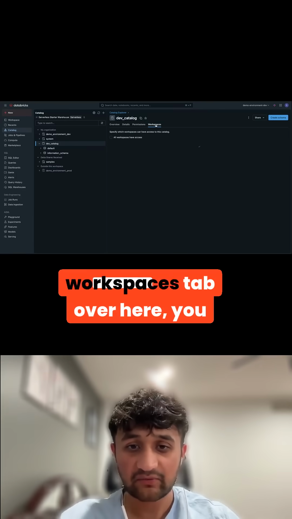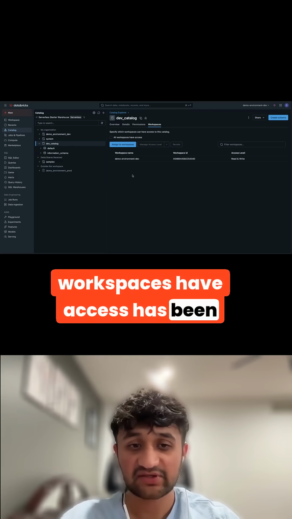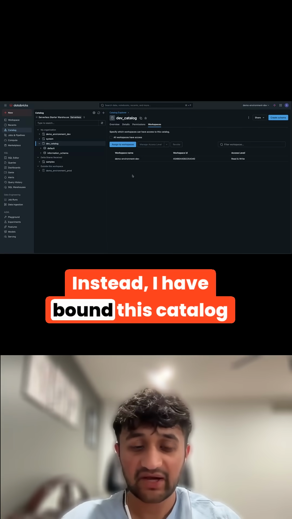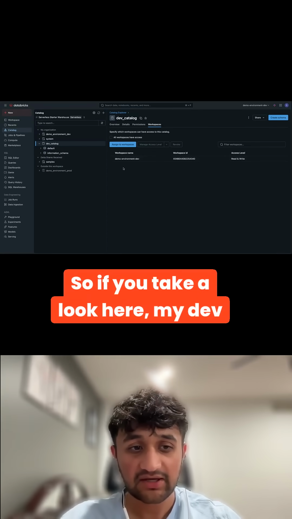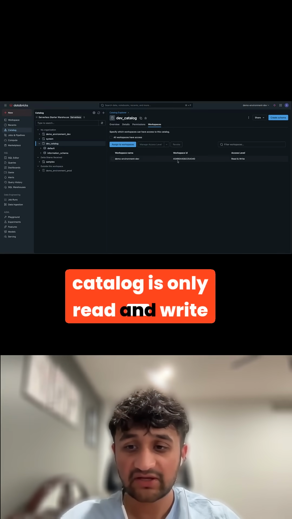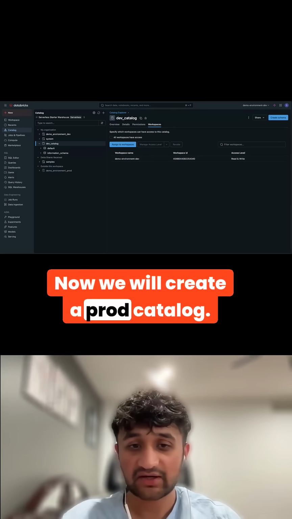Now, if I take a look at my workspaces tab over here, you will see that the default all workspaces have access has been turned off. Instead, I have bound this catalog to this dev workspace. So if you take a look here, my dev catalog only has read and write access level to my actual dev workspace.